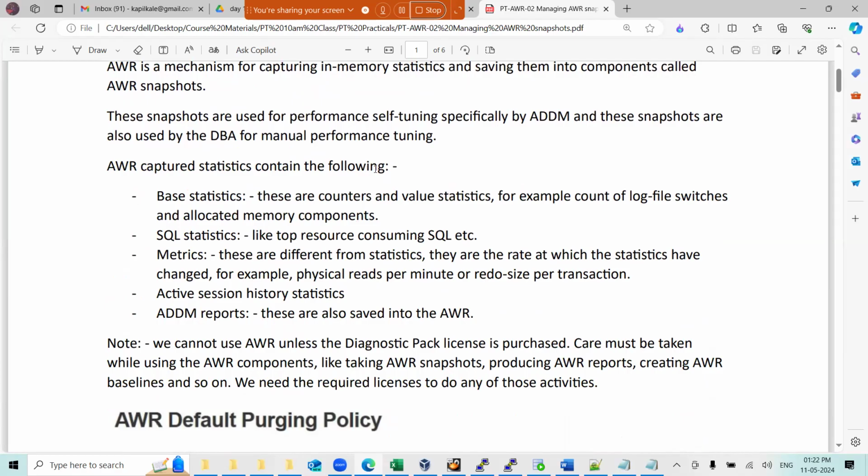AWR captured statistics contain the following. Base statistics. What is the meaning of base statistics? Counters and value statistics. For example, count of log switches. And allocated memory components. How many log switches occurred? Whenever the log buffer is flushing to the log file, the log file gradually will become full and a log switch will occur. So how many log switches have occurred, that will come in base statistics.